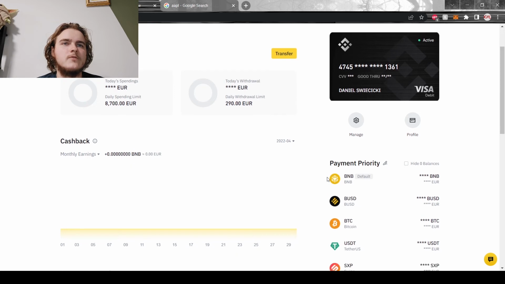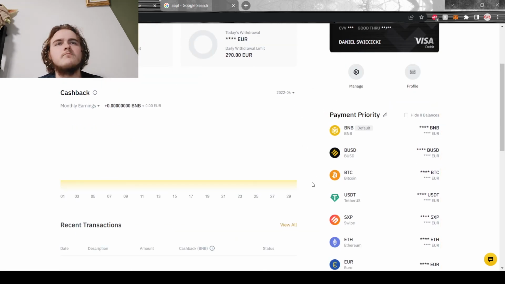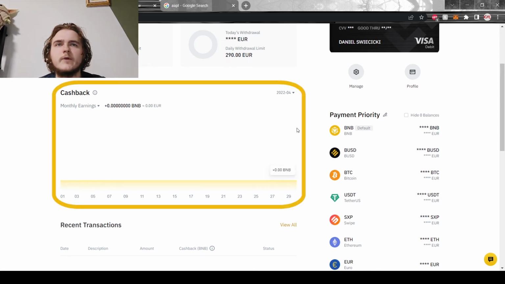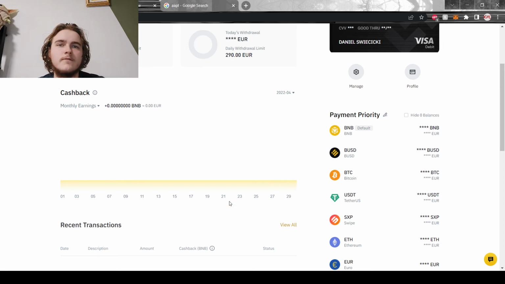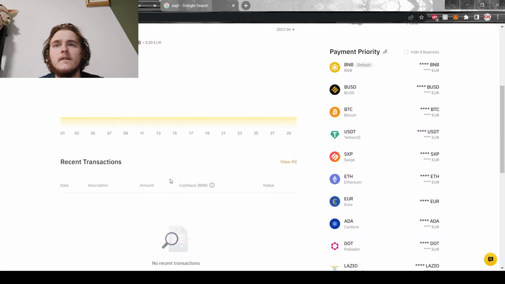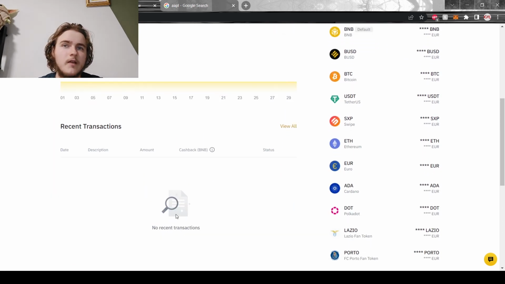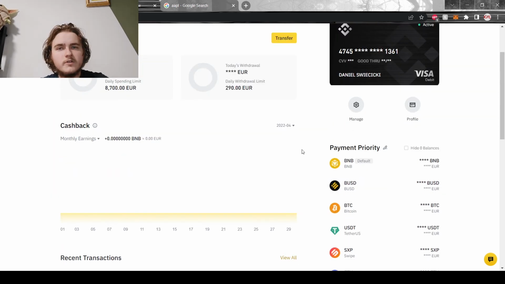And then below that, you will see the payment priority, which basically you can select which cryptocurrency you want to prioritize to spend first with your card. Last but not least, right here you have your cashback, so the amount of money you have granted back for spending money with a Visa Card, and then your recent transactions, which I have not had any in the past month. And that pretty much does it for this video.